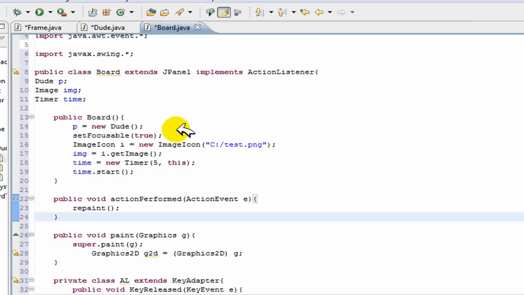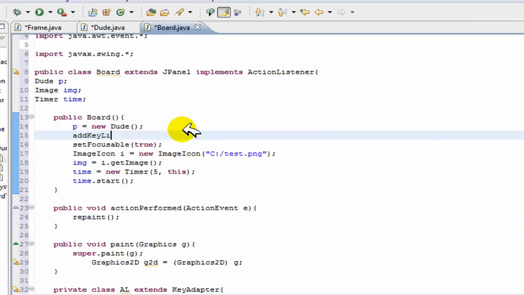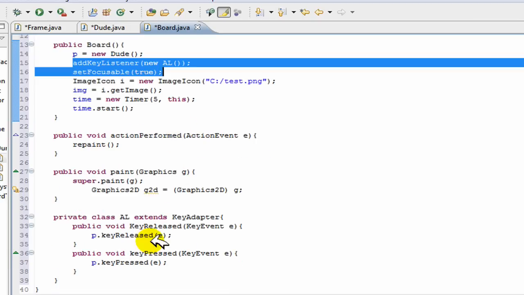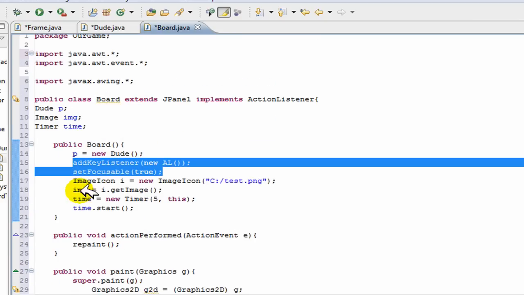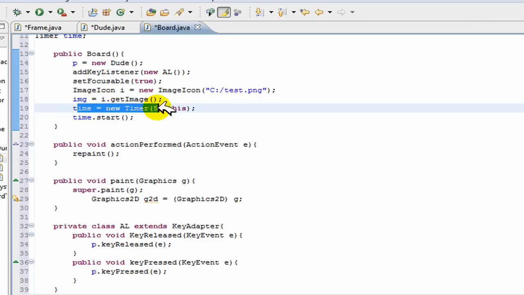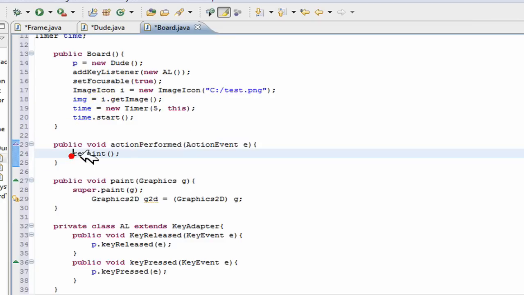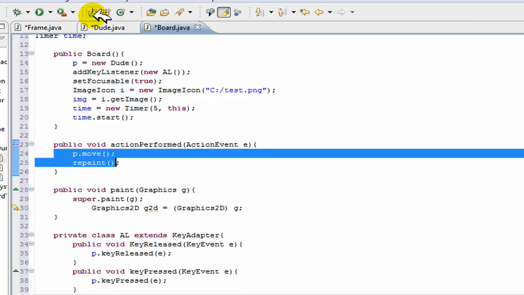Now, last thing we have to do is add the key listener to our panel. Add key listener, and we'll put new AL. Okay. So this is just going to add this to here. As you can see, we have a frame here, and we add the board onto the frame, and inside the board, all you do is you get the background image, and then you start the timer, which we'll call this method. Actually, I forgot to do p.move here, because every time you call this, you want to move this.